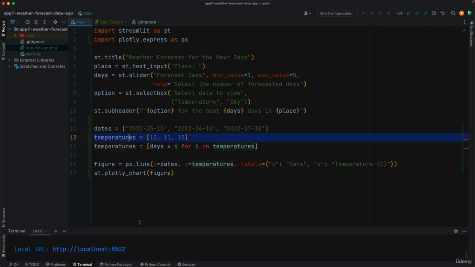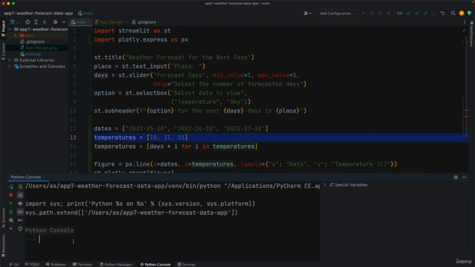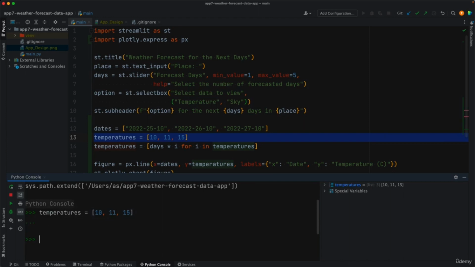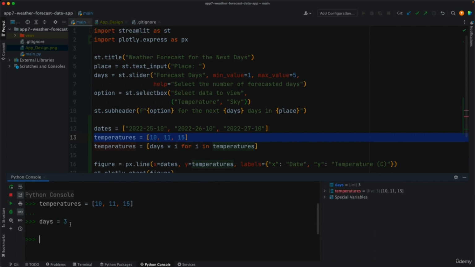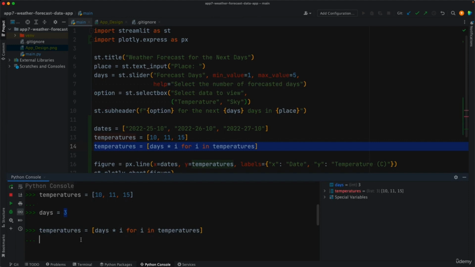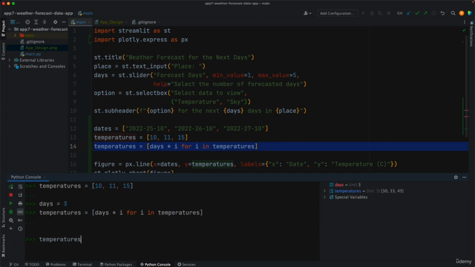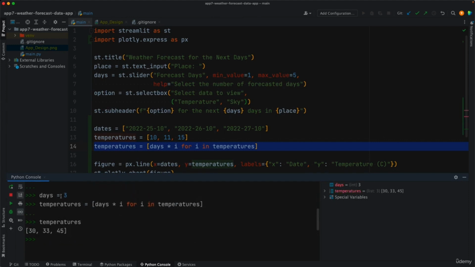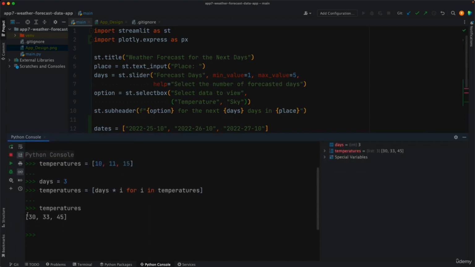So basically what I'm doing here is this. We have this temperatures list. We have days. Let's say days is currently 3. So the user has placed the slider at the position 3. And then what we do here will update the temperatures list. So you see now it's this. And these values now should be plotted in that plot.